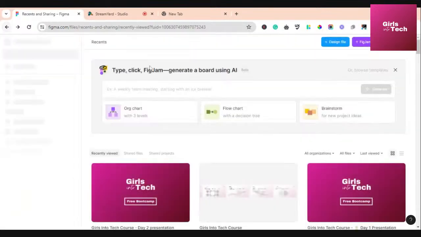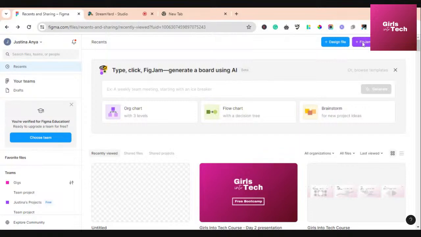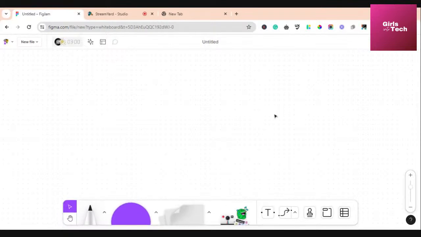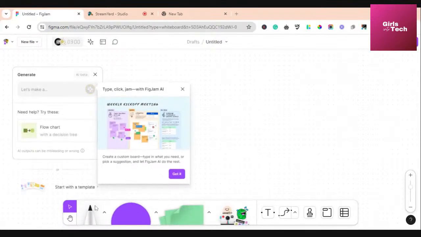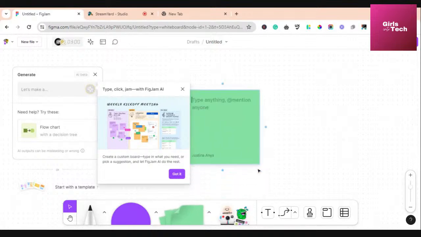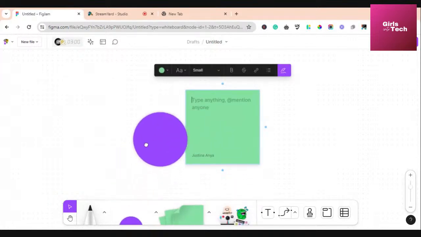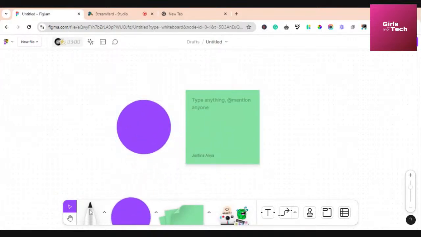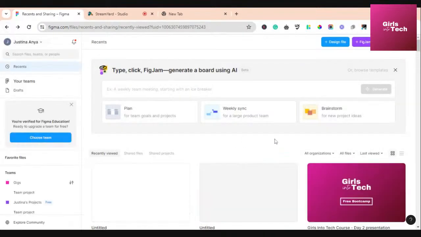So let's return to the page. If you want to create a FigJam board, you can just click this and you are in FigJam. Just one click, you are in FigJam and you can do all the cool stuff you want to do in FigJam. We'll come back to these.